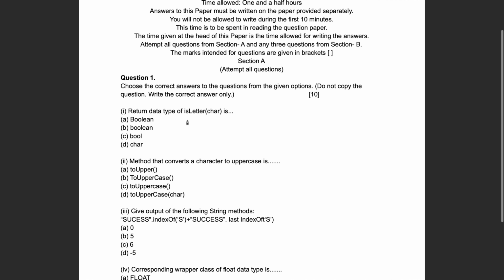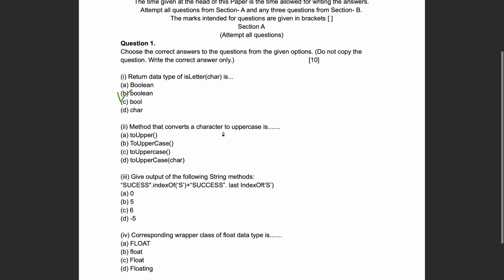Return type of isLetter is boolean. Uppercase Boolean is a wrapper type. The method that converts a character to uppercase is toUpperCase(char).